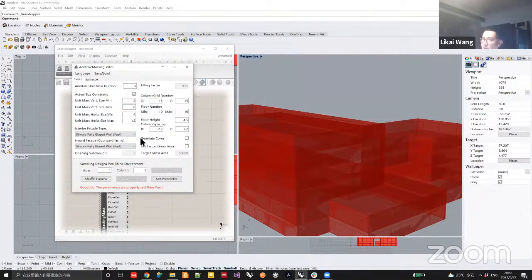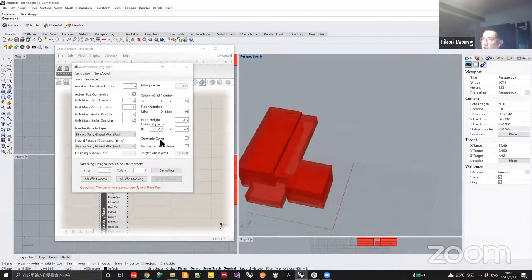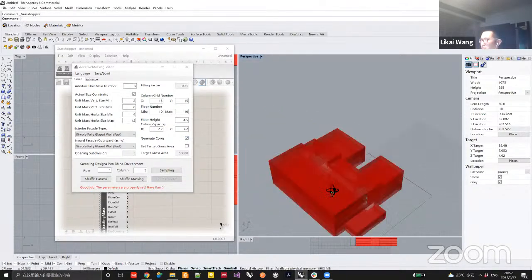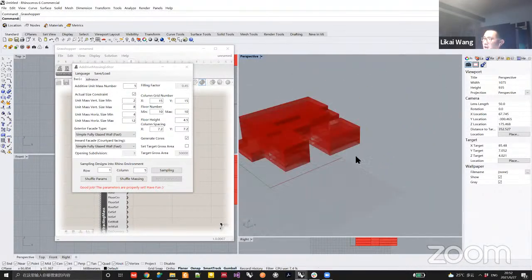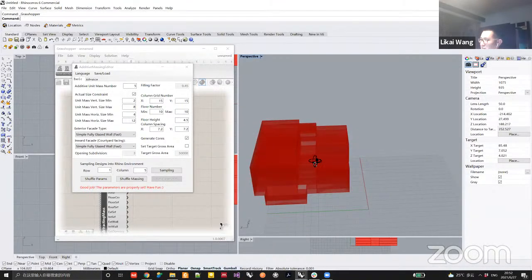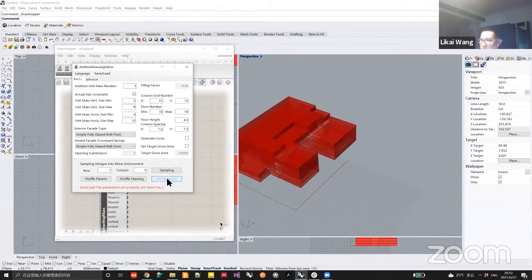And the generation. So let's go to the generate core. It means that in some cases, if you want to have a structural or circulation core in your building, the algorithm can generate a core for you. But this core is actually subject to the fire regulation in China, so this function is not very useful for people outside China. So I don't need to explain too much about this function, so I just disable it.